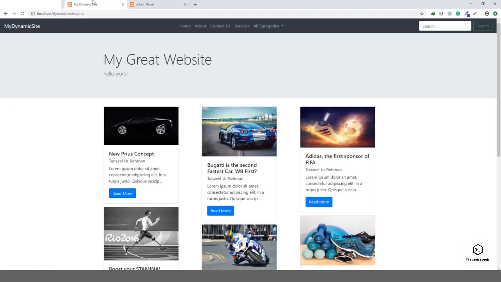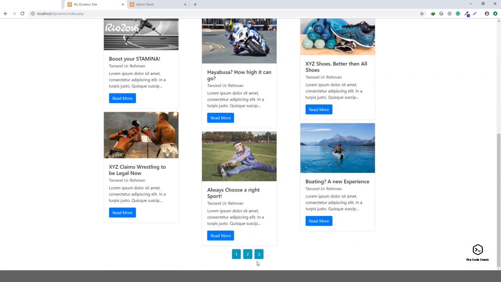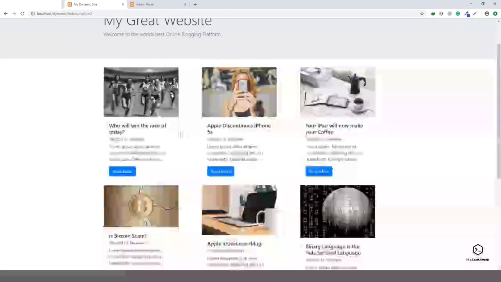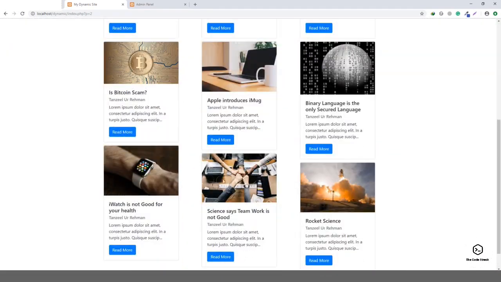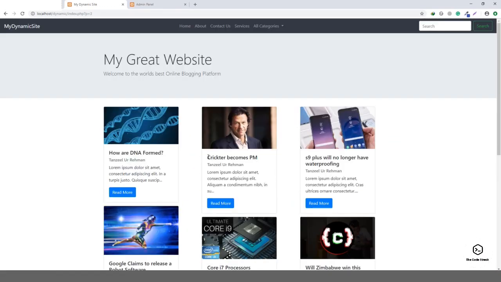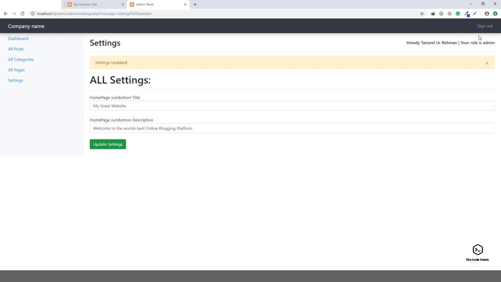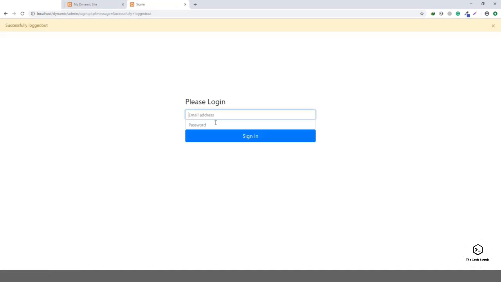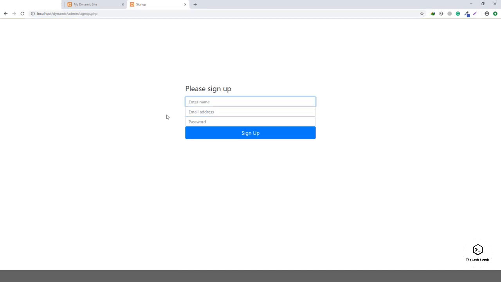Now let's talk about the thing right here. We've got the pagination right here, so we will also be applying the pagination. You can go to other pages as well. We will also be working with another role that is called the author role. So if you sign out and sign in using the author, and if you want to sign up, you can say we want to sign up.